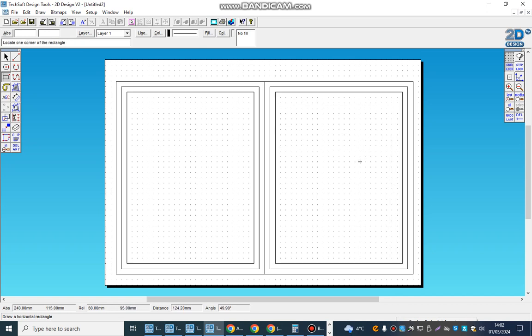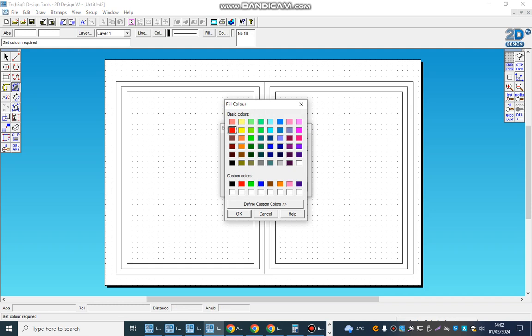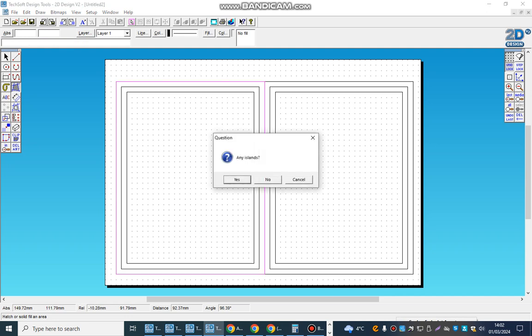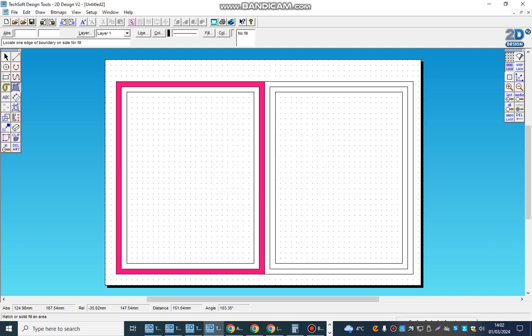So what we're going to do now, we're going to fill these in with colour. So this is the fill button here, fourth one down on the right hand side, click that. Click on where it says fill, colour, click on the colour. For the outside bit, I'm going to use the darkest pink, which is that third one down there. Click OK, click OK. I click on the middle line. It says any islands. I say yes. I click on the next line in. It says any islands. I say no. It'll fill that outside bit.